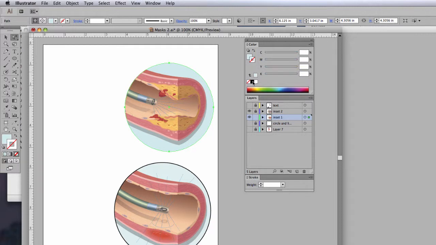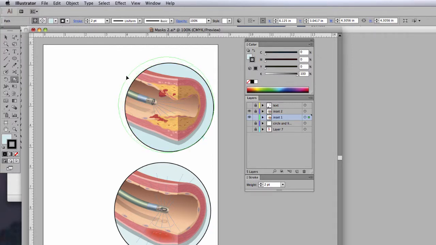And the black outline. Now at some later time I might decide that I want to show a little bit more of the artery, kind of like I did in the lower inset. So I could scale the circle to reveal a little bit more.